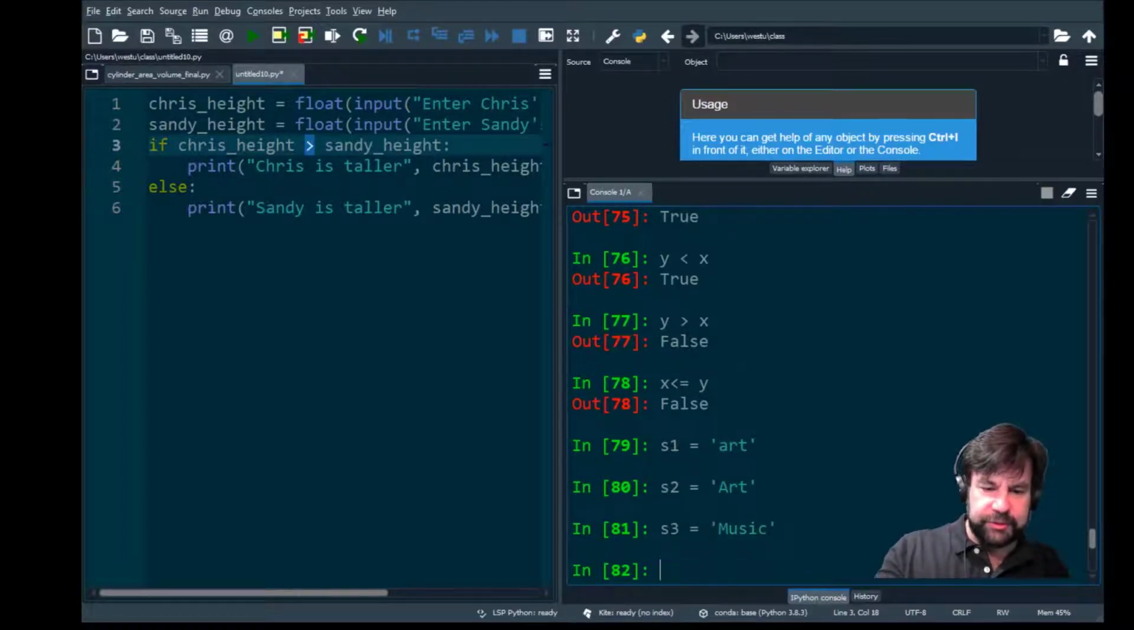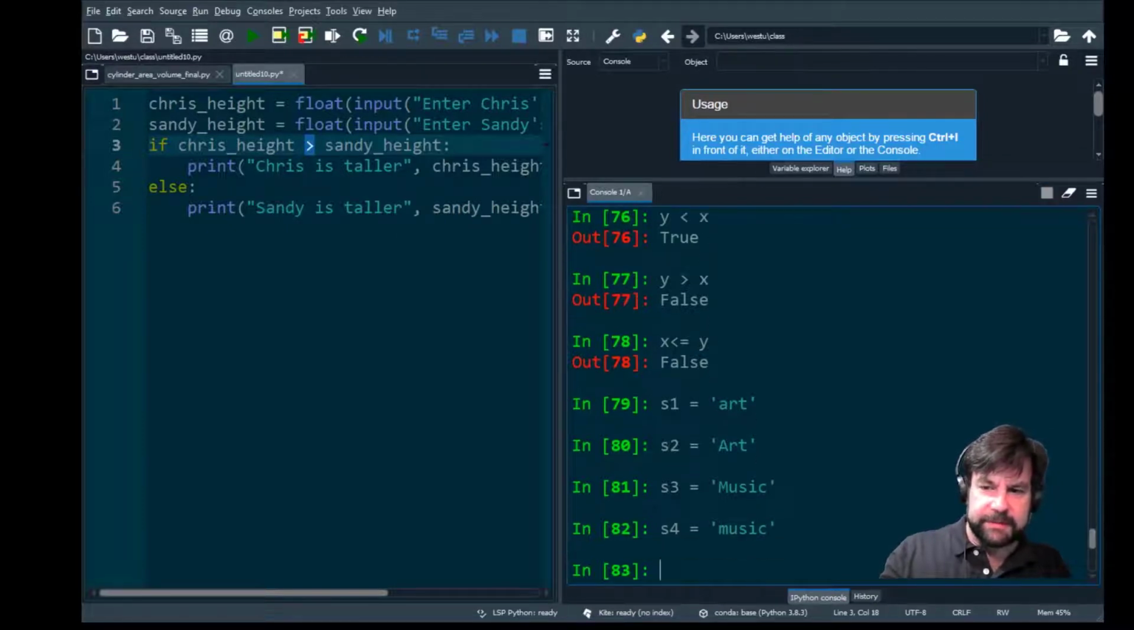And S4 should be equal to music, right? Lowercase. Now, the interesting thing about this is what less than actually means.